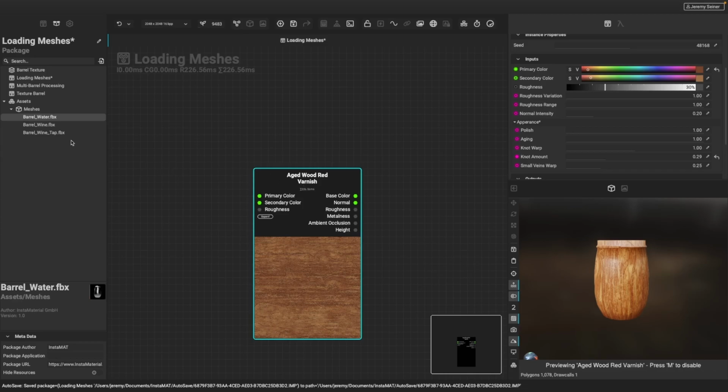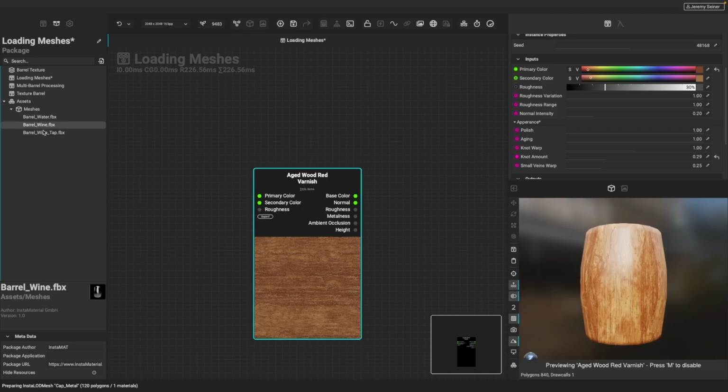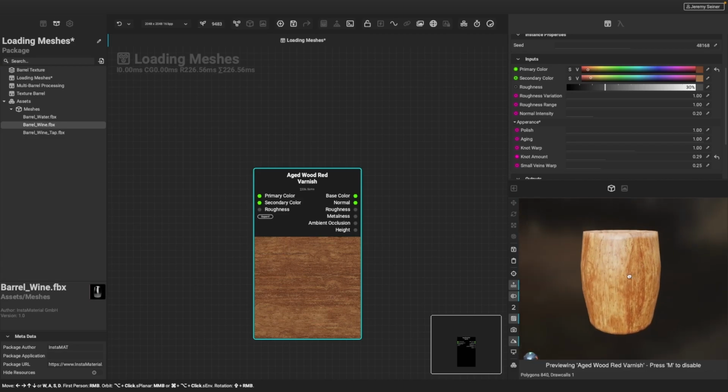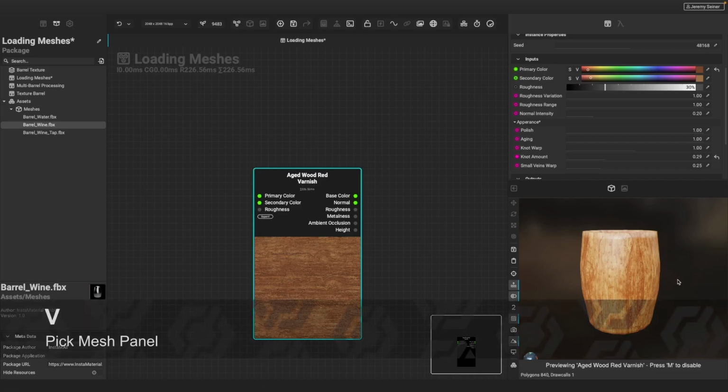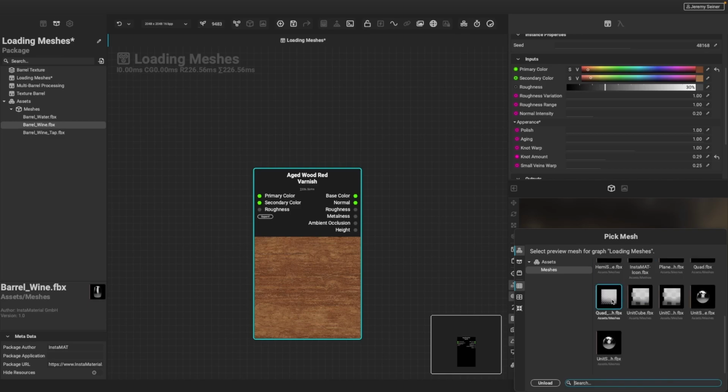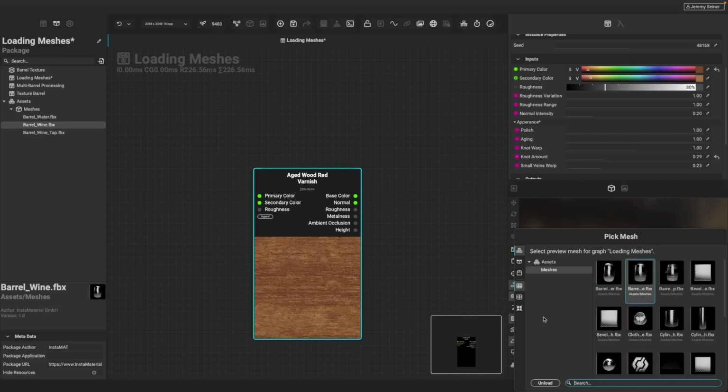So now if I'd like to view other meshes, all I have to do is double click on them and it's going to load it up into the viewport with the UV scale applied. But there's another way to quickly load meshes into the viewport, and that's with the Pick Mesh panel. To bring up the Pick Mesh panel, we can select the 3D viewport and press the V key. Here you can see we have the Pick Mesh panel, and it contains all of the meshes that I currently have in my InstaMAT library.